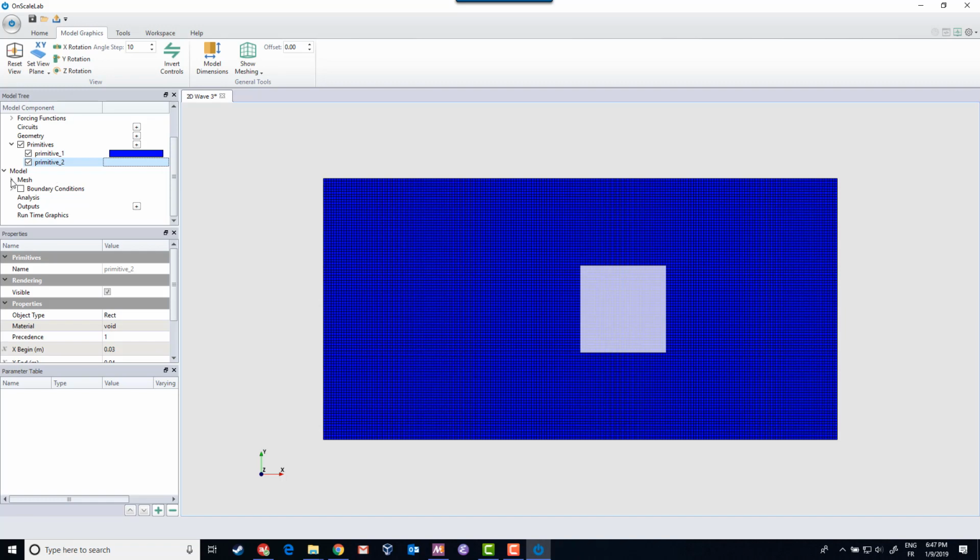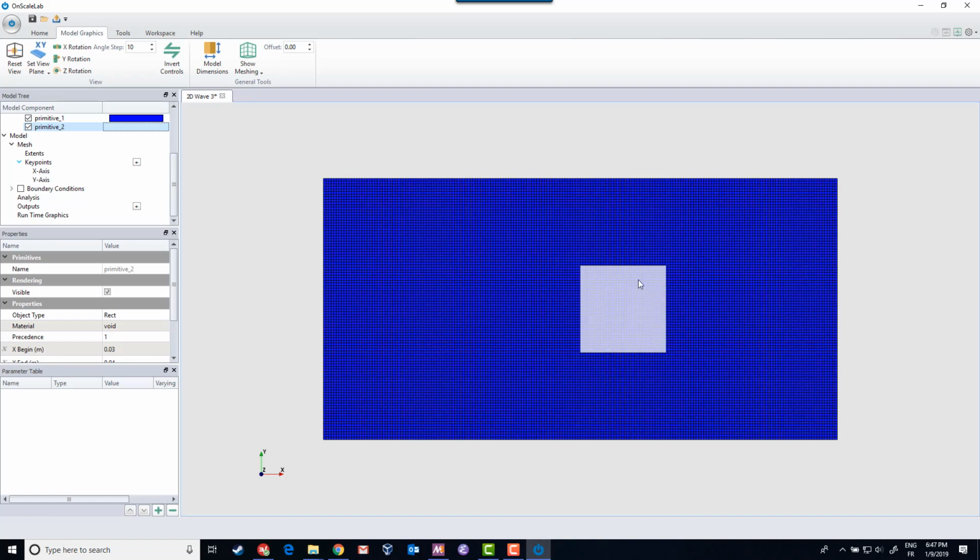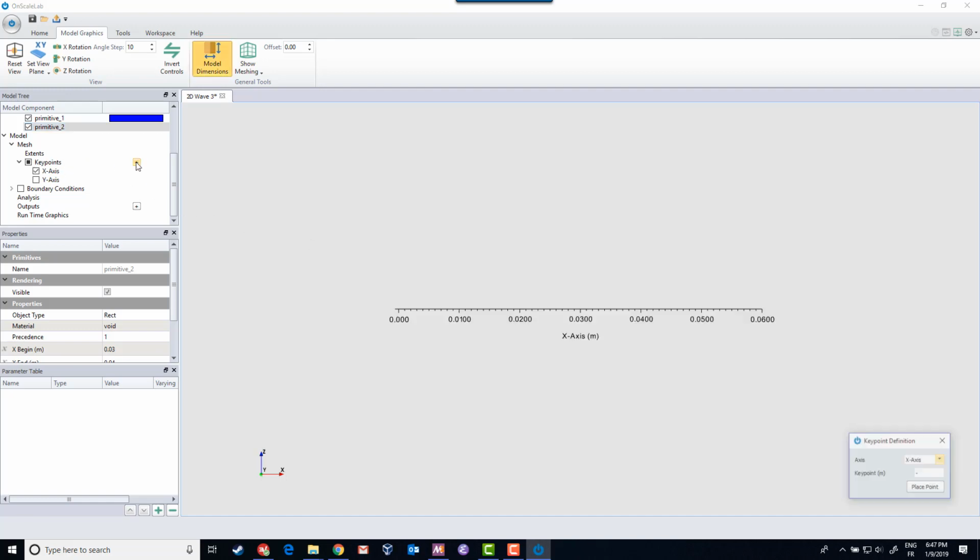Okay, so now that I have that, basically I'll have to define what are called keypoints. Keypoints are a way for the software to refine the grid around certain edges in which you want more precision. So you can just add a keypoint here.